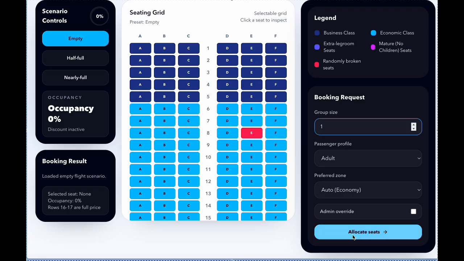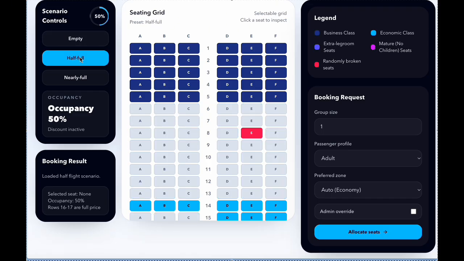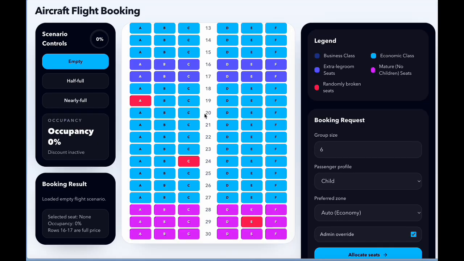Firstly, I will show you the empty scenario. If I enter one adult passenger and allocate seats, the system chooses a suitable seat automatically. Next, I will switch to the half full scenario. This is more important because the plane already contains many booked seats. If I request a group booking, the algorithm tries to keep the passengers together while also avoiding the creation of scattered single empty seats.